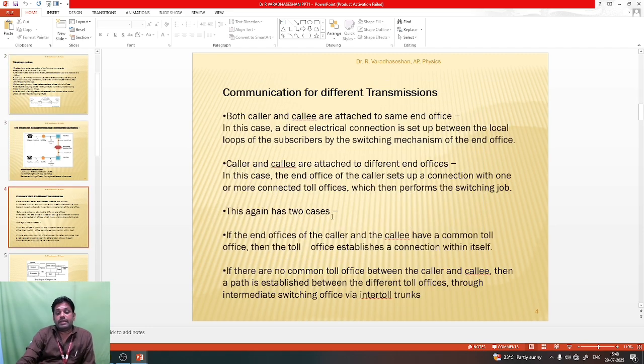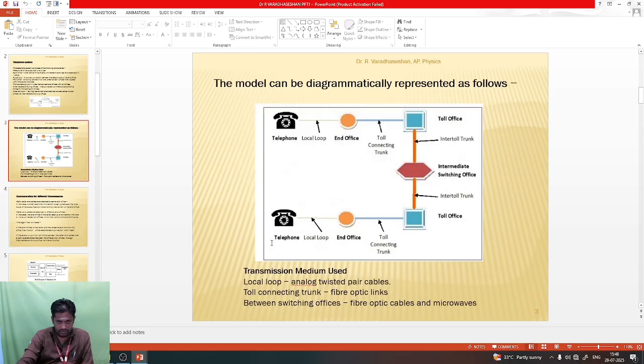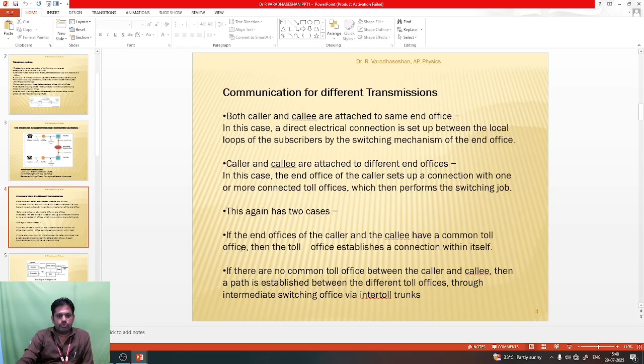This again has two cases. That means the end office of the caller and the callee have a common toll office. Here, look here. This is the common toll office. From here to the receiver, no problem. This toll office gives the signal to this receiver. Okay, that is one type. And then the toll office establishes the connection within itself. So they connect within itself.